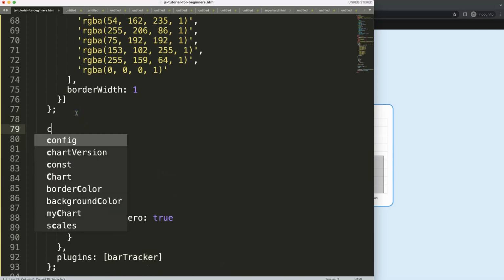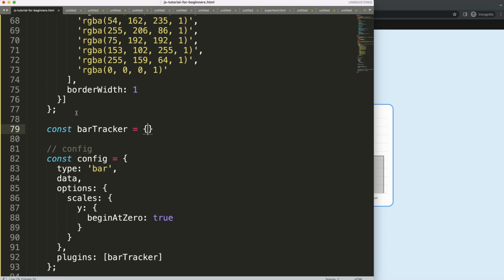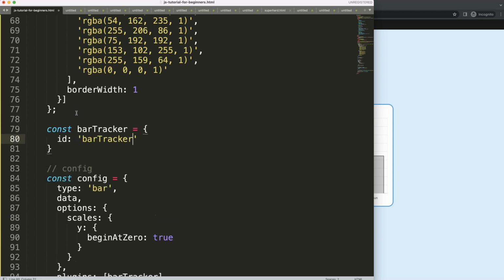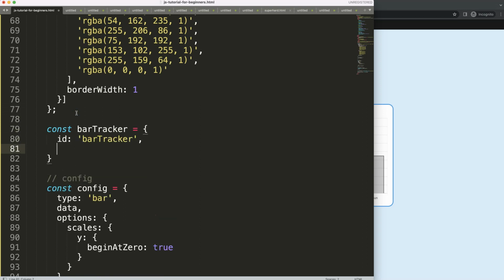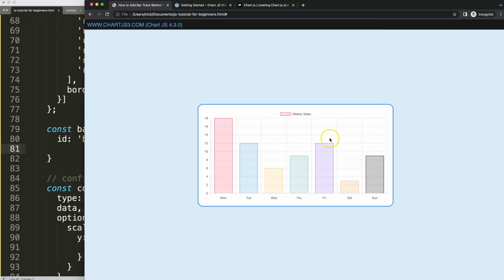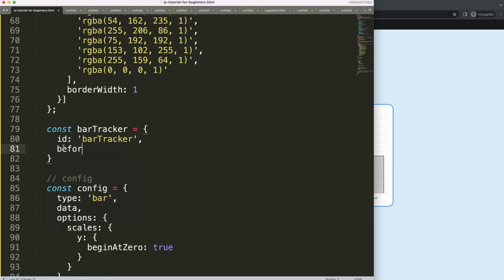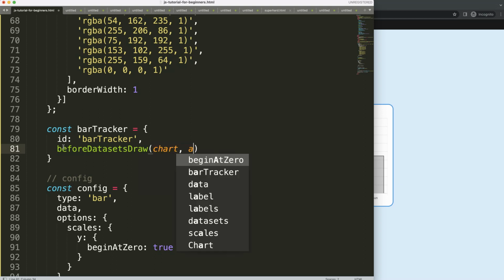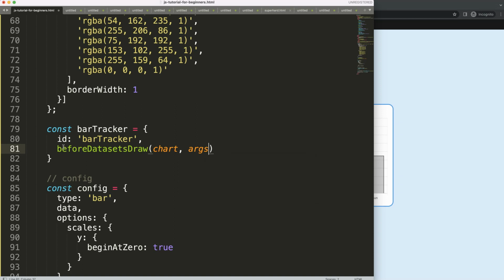So now we have this here, and then I want to make sure that we will load this one. We give it an ID, bar tracker, and then we can say, when would we like to have that track? Well, in this case, we want to make sure that the track will be behind the bars. So we say before the data set draw, before we draw the data set, we'll draw this bar tracker. And then here we can say chart, arcs, and then plugin options or plugins.